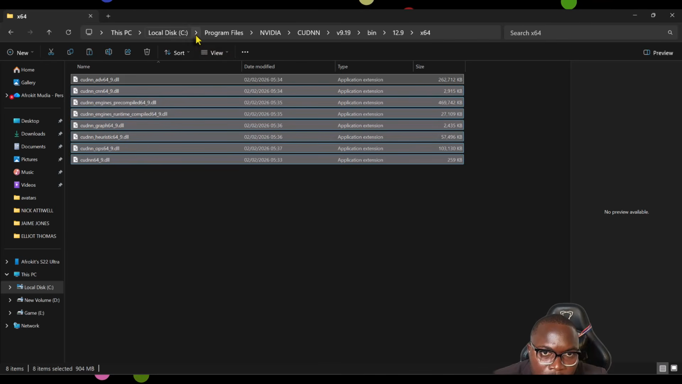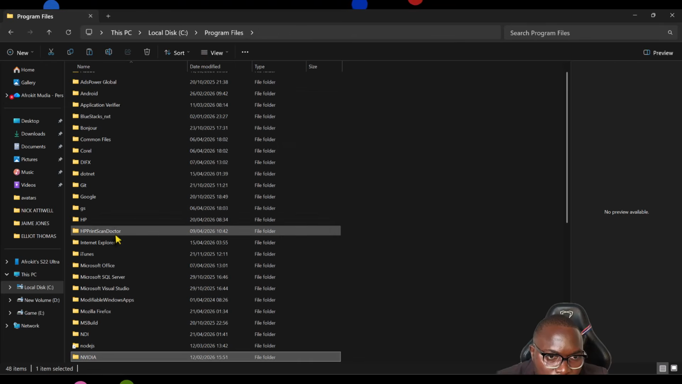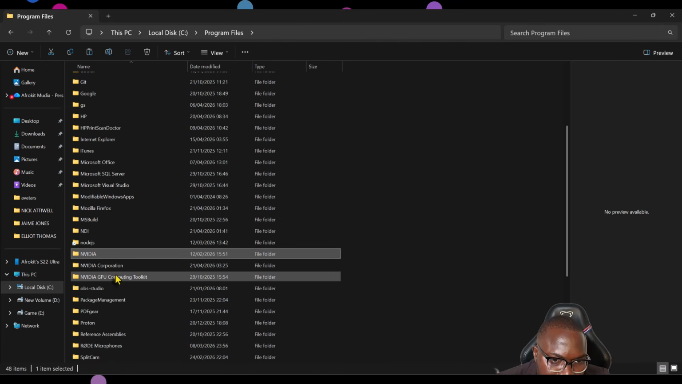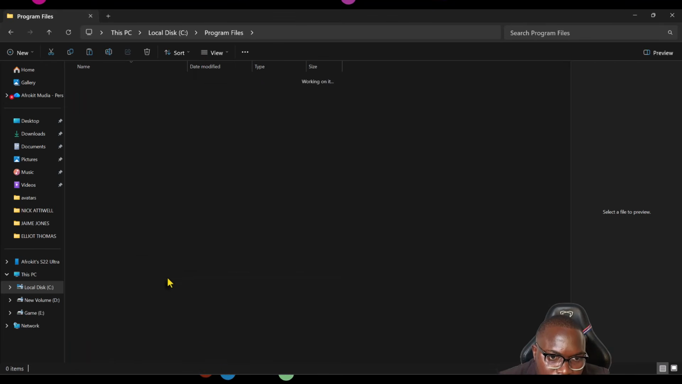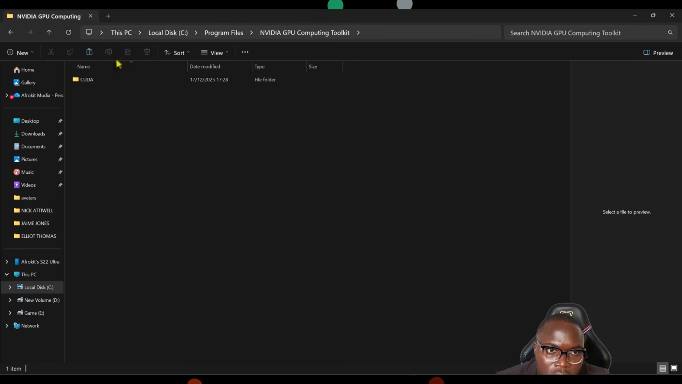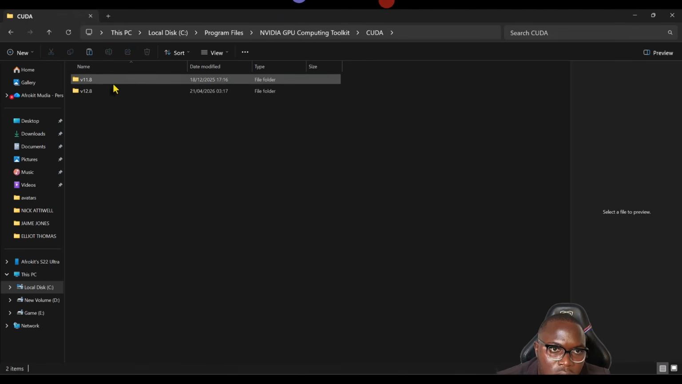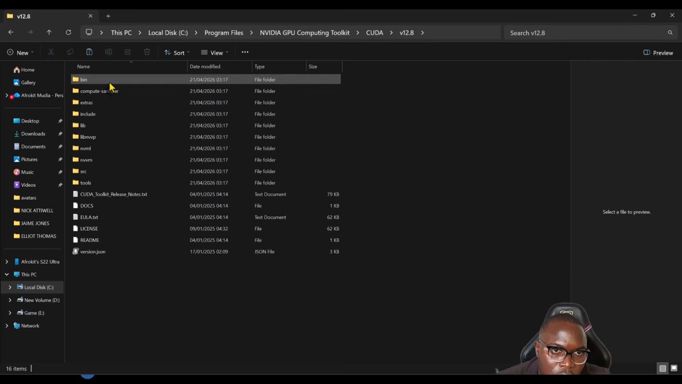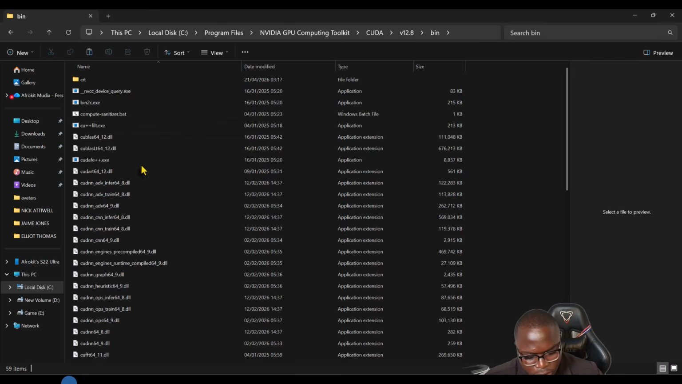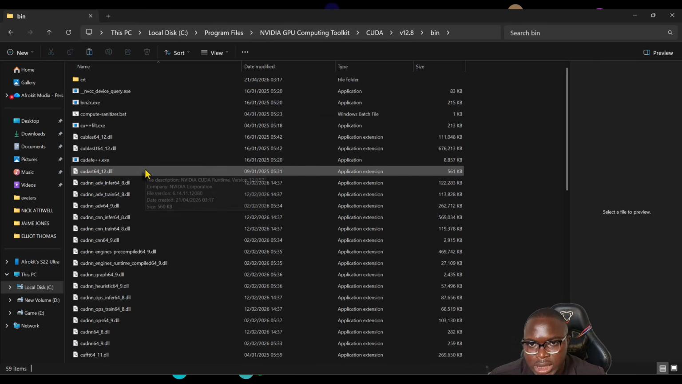Then come back over to your CUDA installation directory, NVIDIA GPU Computing. Yeah, open that one. Open CUDA. Open 12.8. Open the bin folder and Control V to paste those files here. So we have the CUDNN bin folder contents pasted in the CUDA 12.8 bin folder. All right, did you get that?